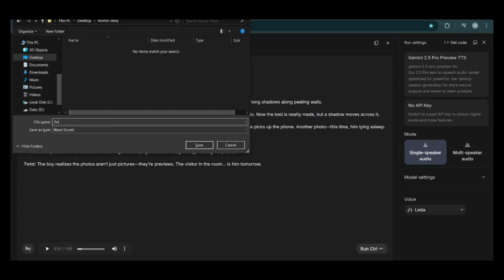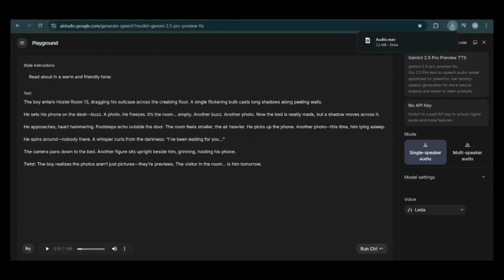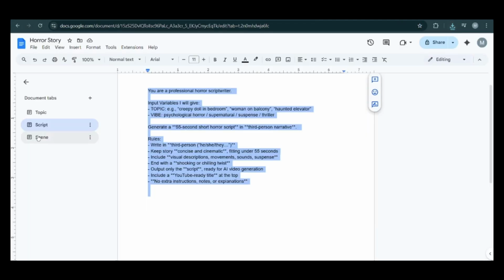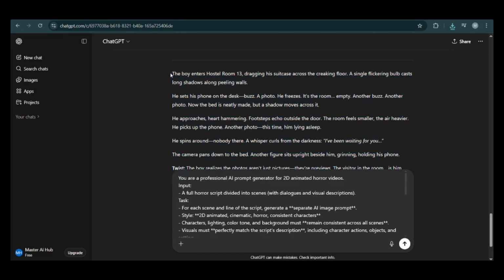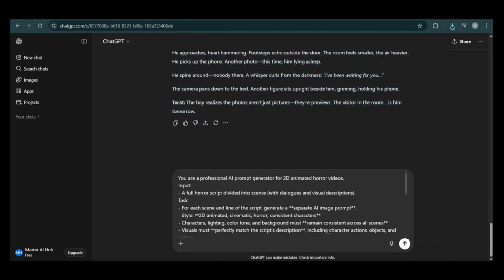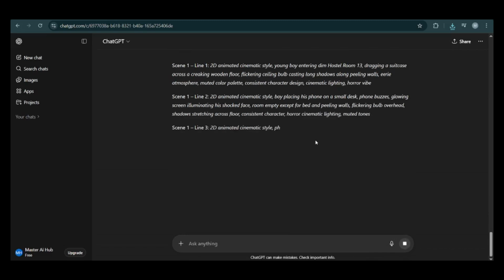Download the voiceover for later. Now comes the fun part, visuals. Take the last prompt from your doc file, paste it into ChatGPT along with your full script, and it will generate a detailed AI image prompt for every scene.